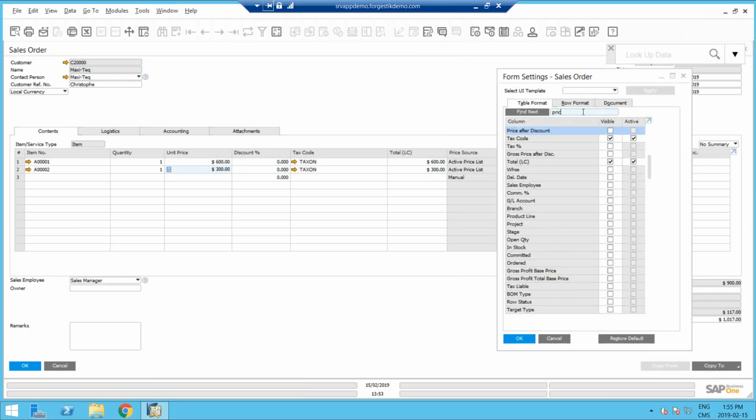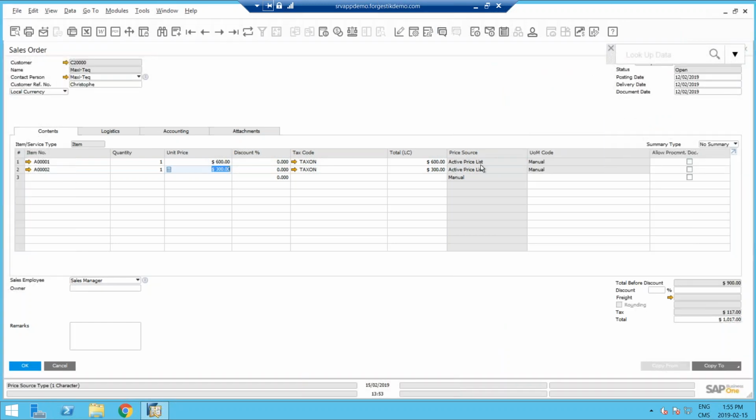Okay, so by default it doesn't come up, so you can just add it in the form settings. Here it is called price source. You just check it as visible and you put it where you want, and it's going to tell you if it's a special price for a business partner and so on.